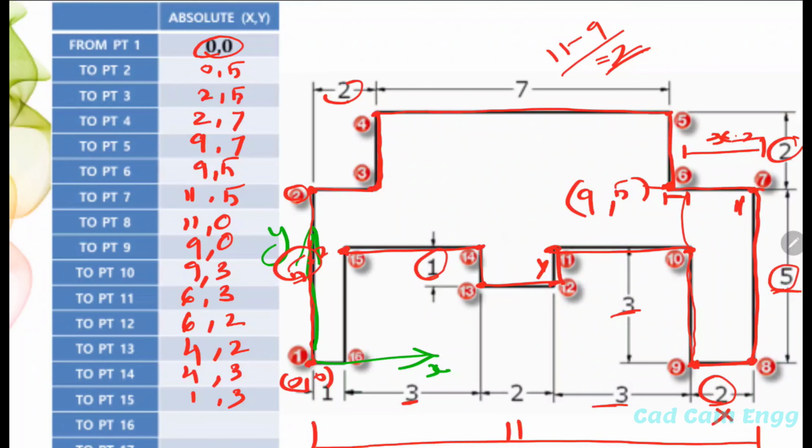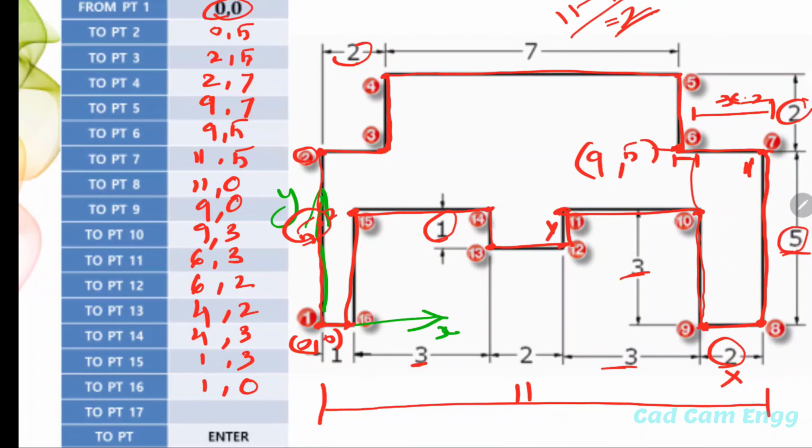Now again 15 to 16: the x value is 1 mm, the y value is going to 0. And 17 is going to join here, x 17 again 0 comma 0. In the final stage we press enter. Finally we get this entire drawing. I think now you understand this drawing and also that absolute coordinate system.